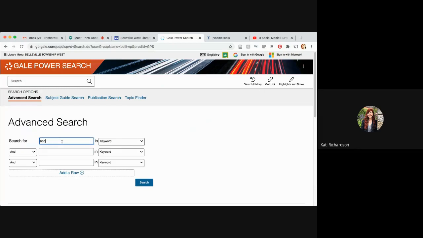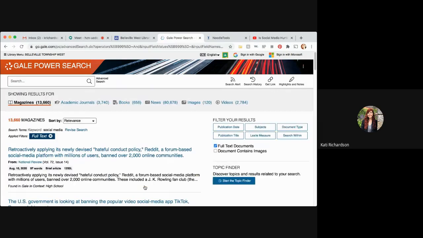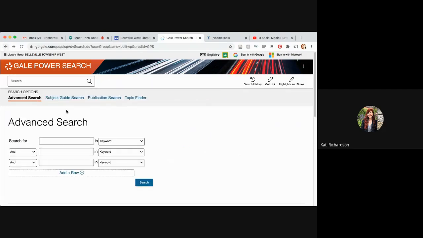So just for an example, I would usually show them what happens if they type in something that's too broad. So if I were to only put in social media, you can see here that brings up thousands of articles. This would be way too many to look through, and it might not be specifically what they're interested in for social media. So I'm going to go back and add in a second term, mental health, and see what I get with that.